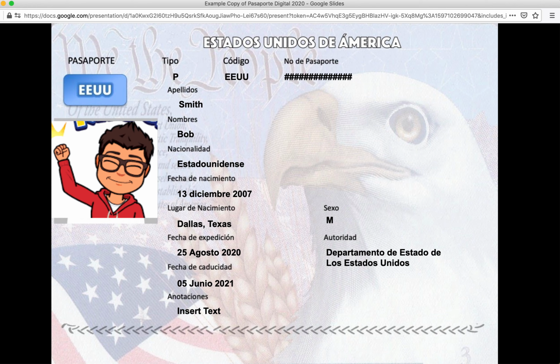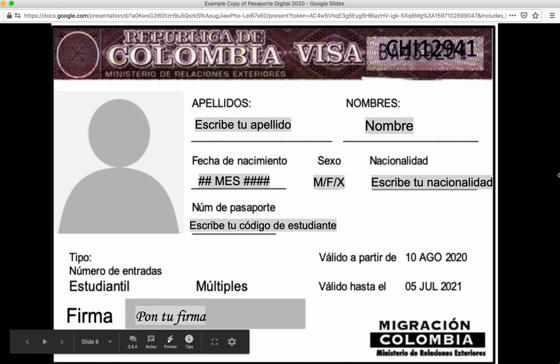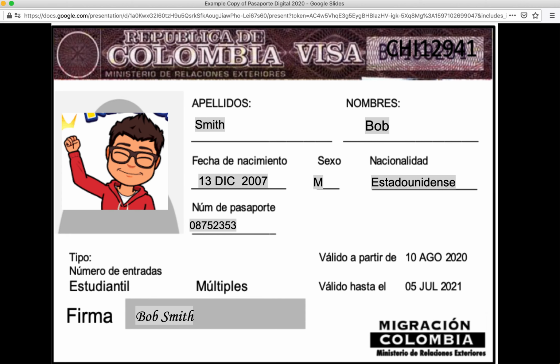Example for our student Bob Smith. He has gone through, he's put a picture of himself, whether it's a class picture or a Bitmoji, and then his personal information. You will also find a visa page, a Colombian visa, where students are going to do much of the same thing, type that information in. It's really good to use for the cultural aspects, talking about the dates, talking about nationality, talking about how people have more than one last name in the Spanish-speaking world. And so Bob Smith created his.